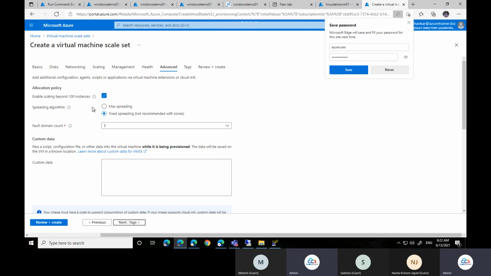Because in the backend, in the data center, there will be different sets of clusters, right? Some clusters will have capacity for only fewer than 100 VM instances. Some clusters are very big; they can accommodate 1,000 VMs also. So if you choose beyond 100, in the backend they will allocate these VMs to a bigger cluster where you can create multiple VMs. If you uncheck this, they will allocate your VMs to some small cluster which will support a maximum of 100 VM instances. So that is how it works.